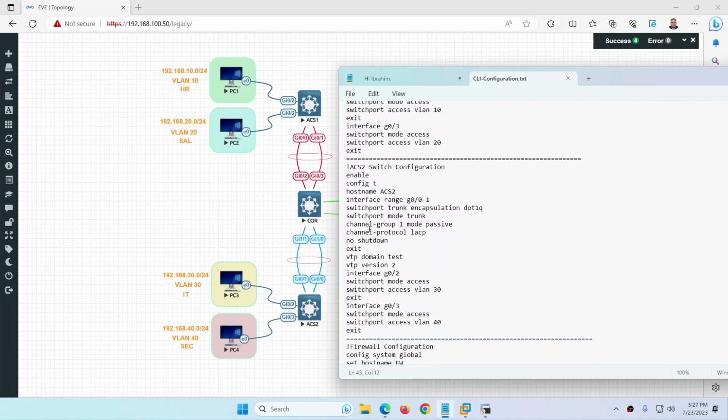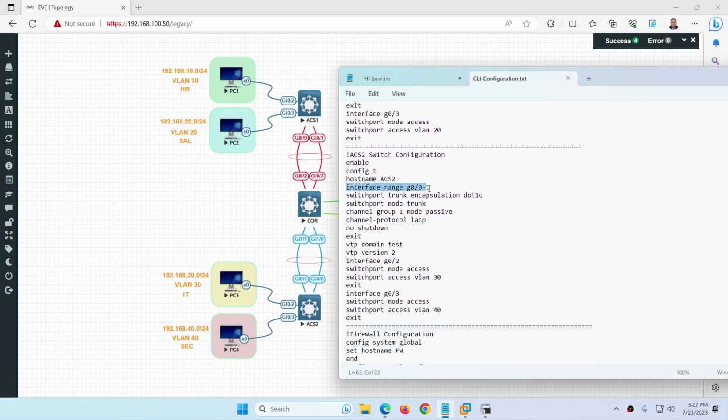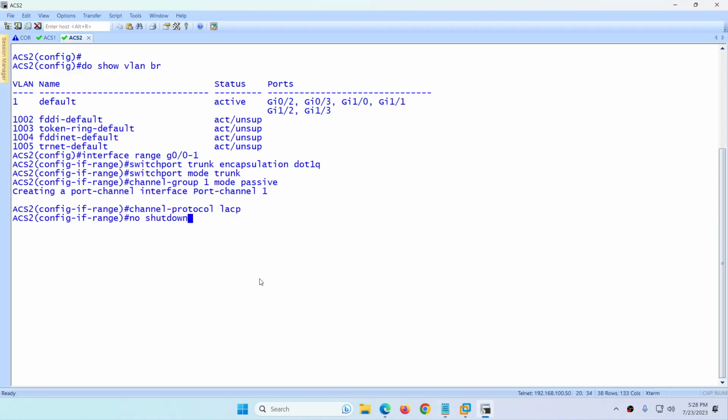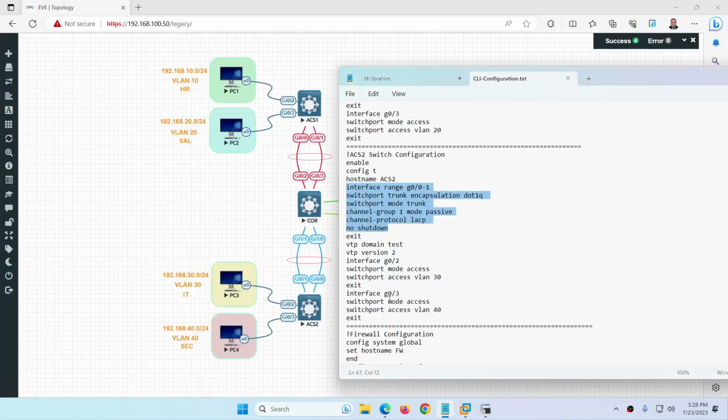So for that, again, I will do interface G0/1, 0/1, 0 and 01 at switch port trunk encapsulation dot1q, switch port mode trunk, channel group mode passive because we done this side active, and channel protocol LACP and no shutdown. So let's go to here and paste. Okay. And after that, the VTP domain will be automatically here.